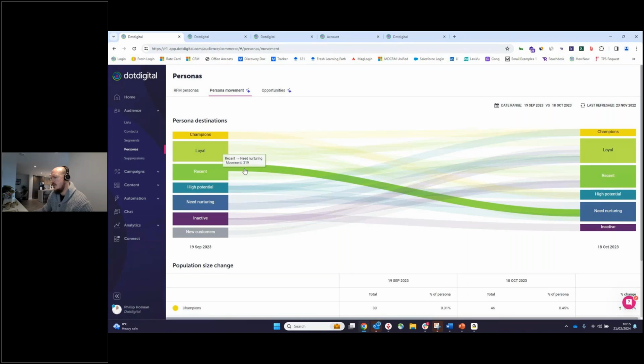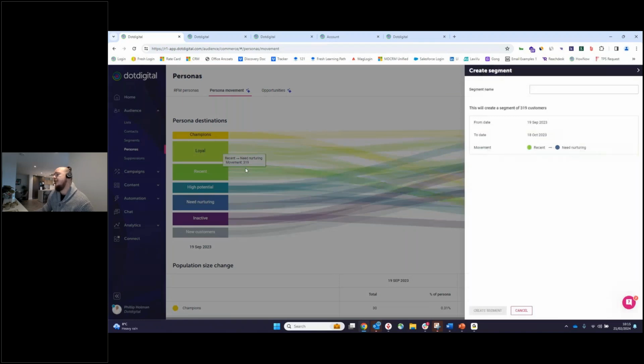Similarly, I've got 319 contacts here that have moved from recent purchases to need nurturing. So then I could put them into an automation journey. So they've bought once, but they've not bought again, or they've been to one event and they've not returned to another event. So then I could action that data as well.